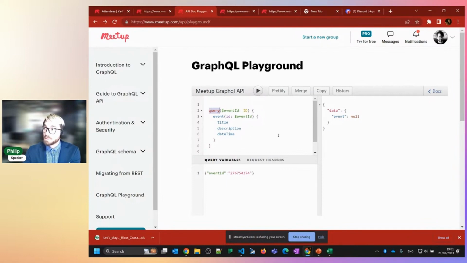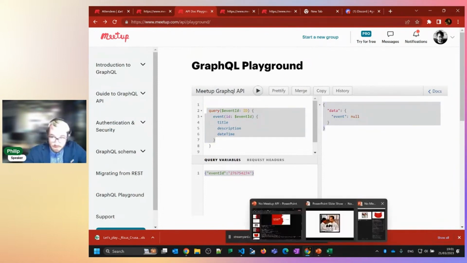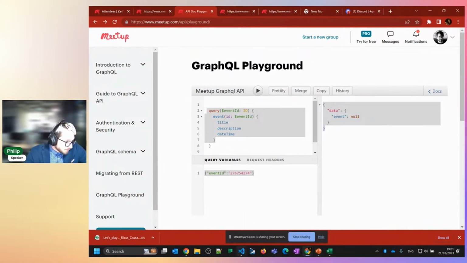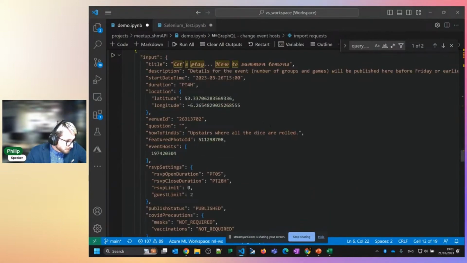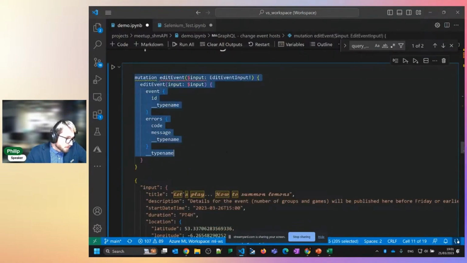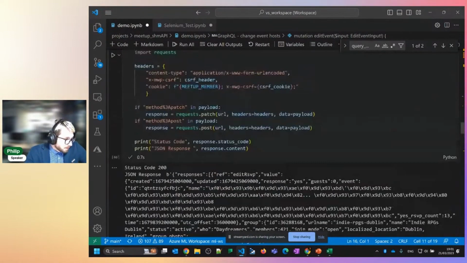You can query the location data: what kind of meetups are in this location or in this area, and you get all that. And just as an idea, you could also have a browser automation and put your queries in here, put your variables in here, and get your data from there. So this was this one. For example, there's the mutation part, changing the event description would be one possibility.